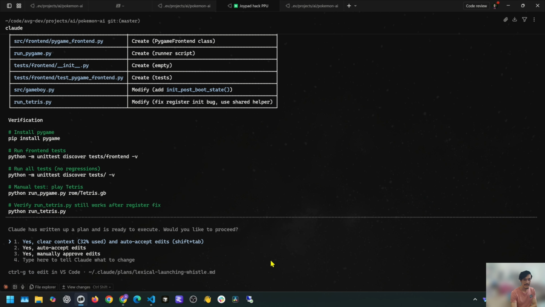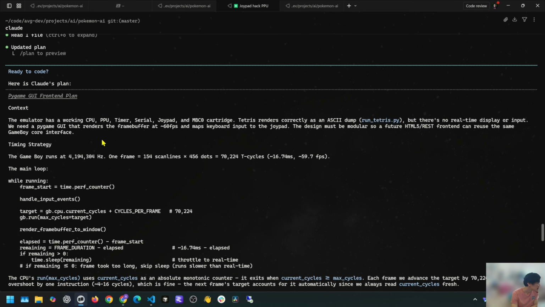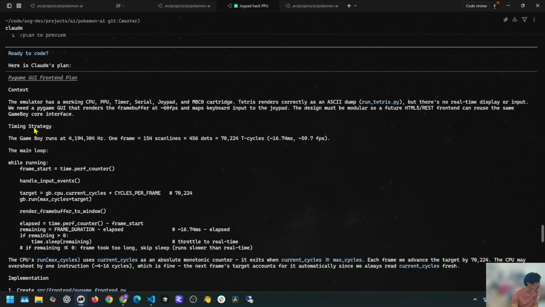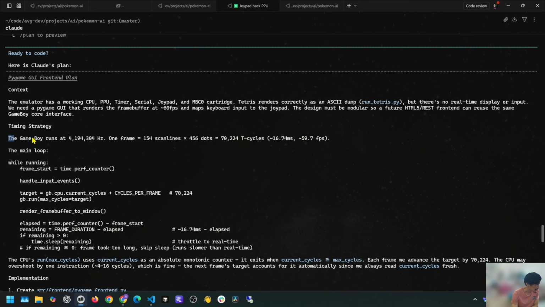All right, so we have a very interesting plan here. Let's read it. Okay, so the emulator has a working CPU, PPU, timer, serial, joypad, and MBC0 cartridge. Yay! So, timing strategy, basically my question about the 4.2 million cycles. The Game Boy runs at 4.2 million hertz. One frame equals 154 scan lines times 456 dots, which is about 70k T cycles. So you're going to have to render about 70k cycles in about 16 milliseconds to achieve about 60 frames per second.